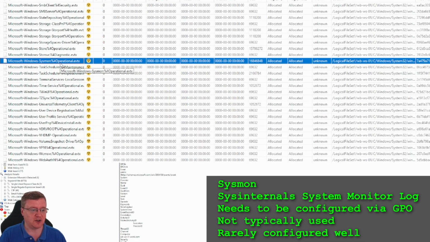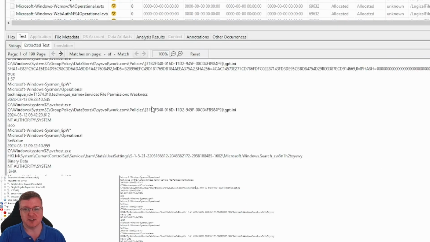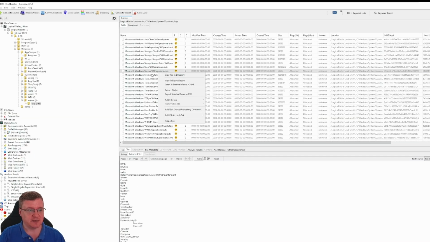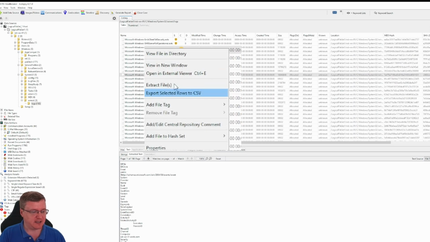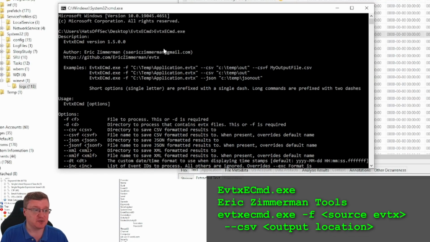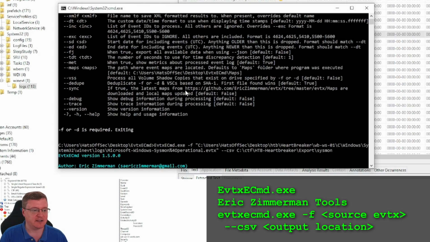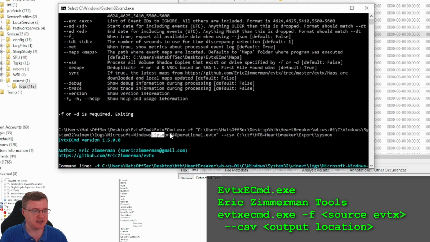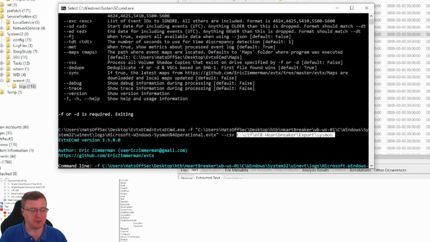Now this one isn't on by default, so I extracted this and had a look, because when you try and read it in here, it's garbage. It truncates it. You can't see the whole thing. So I exported that, and then I fired up another one of the Eric Zimmerman tools, evtxecmd.exe, and pointed it at the sysmon, as you can see here.